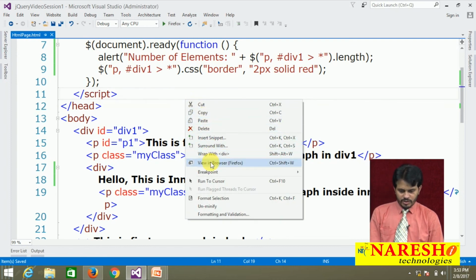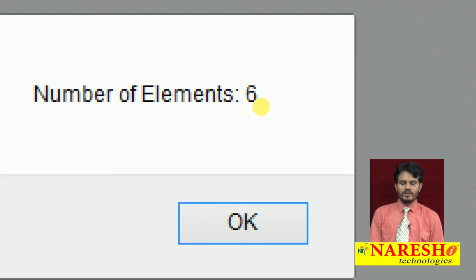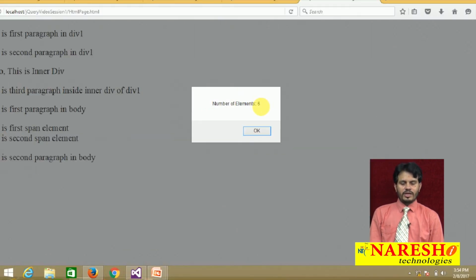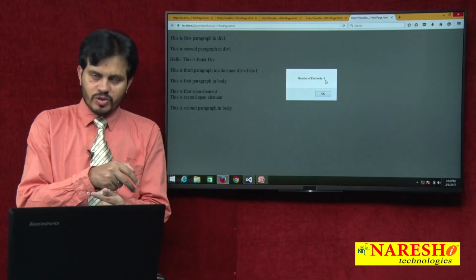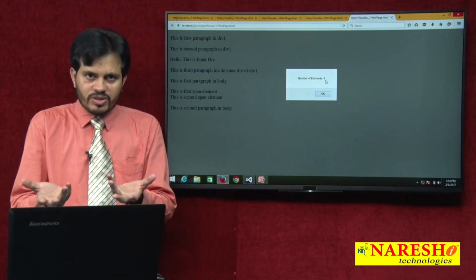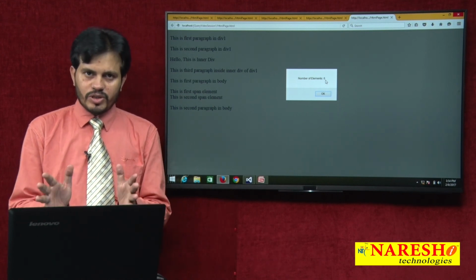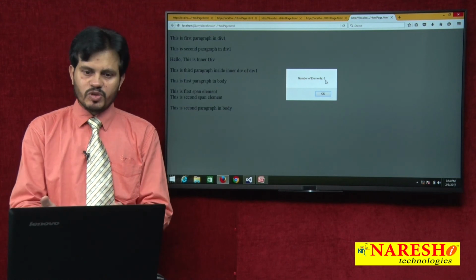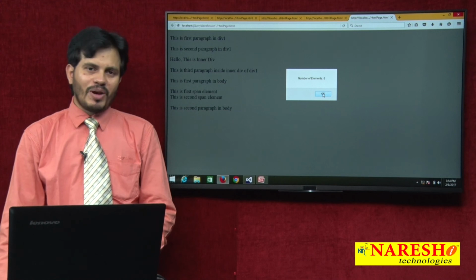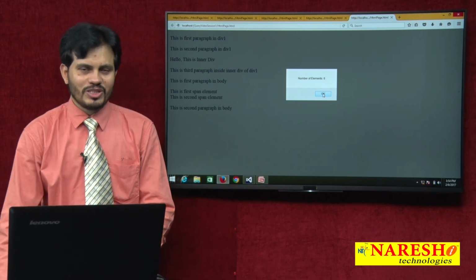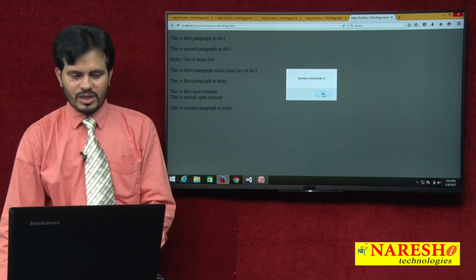So check how many elements are coming. View in a browser, and you can observe 6, right? Because those 2 paragraphs are common with the previous selection, they are not counted twice. So 2 are already common, and the div is 1 extra, so 5 plus 1, how many? 6. So on these 6 elements it is going to apply CSS, border 2 pixels solid red. It means we are expecting how many borders? 6 borders. So click on OK.